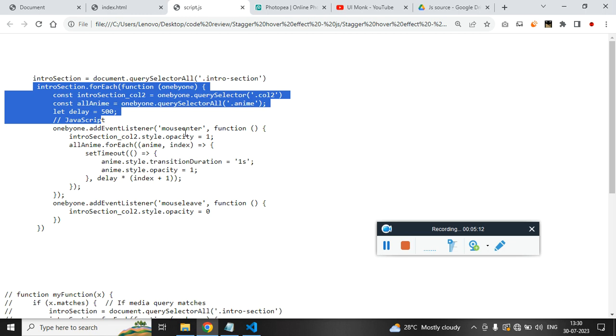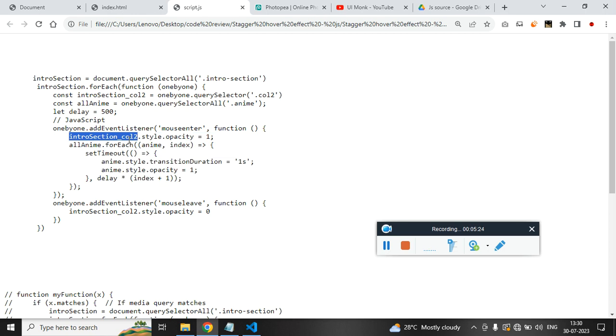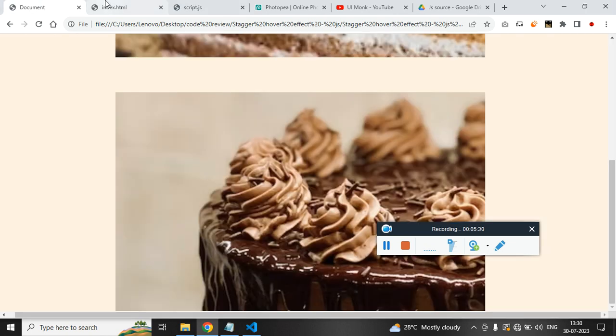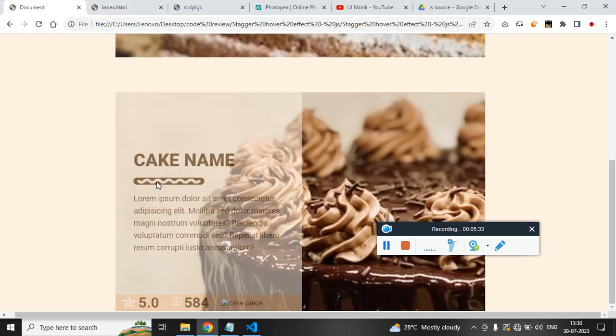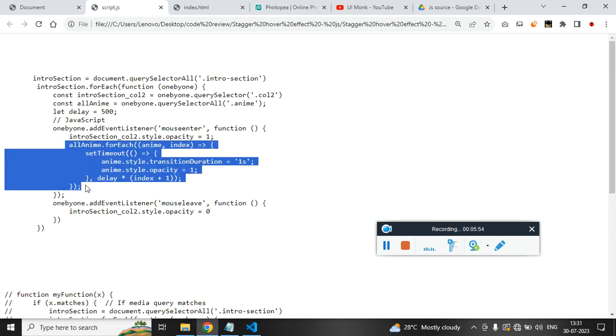Now if this is clear, once I mouse enter into the intro section, we would make the column 2 visible. With the help of CSS, I have made the column 2 opacity 0. That's what you can see here. By default it's 0, so once I hover on it, the column 2 shows up with the help of opacity. And this all enemy, if you remember, inside the column 2 we had three enemy, which I have stored into a variable called all enemy, and I'm again accessing it with the help of for each loop one by one.